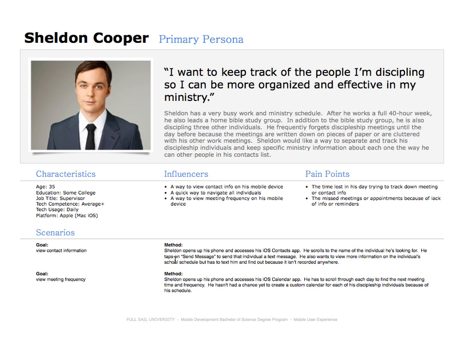And he would like a way to separate and keep track of those discipleship individuals and keep specific ministry information about them that he can't really do in his contacts list. And so just some of the pain points is time lost trying to track down that information, and also just being able to keep track of where he's going.